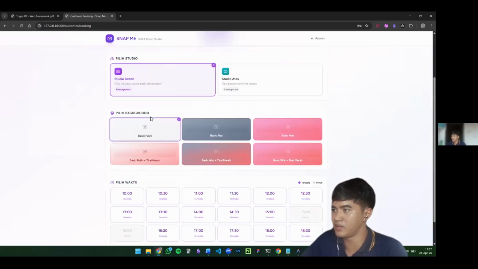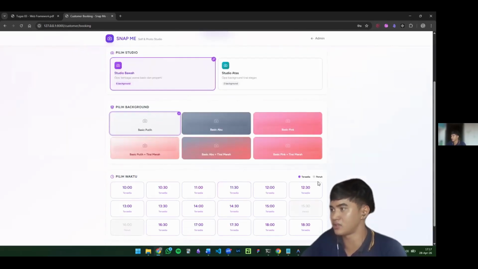A slot that has already been booked will have a different color like this. If the color is purple, that means it's available, and if it's already booked, then it will be given a gray accent like this, and it cannot be clicked.